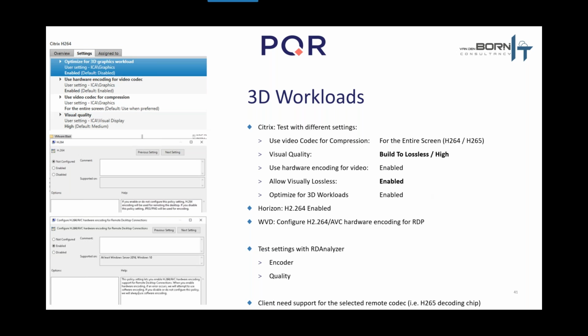And it really works well. So if you sometimes have documentation you need to read, then build to lossless is also a very good solution, because once the image is still, it will send a lossless image over the wire. So your text will be changing to a sharp image.